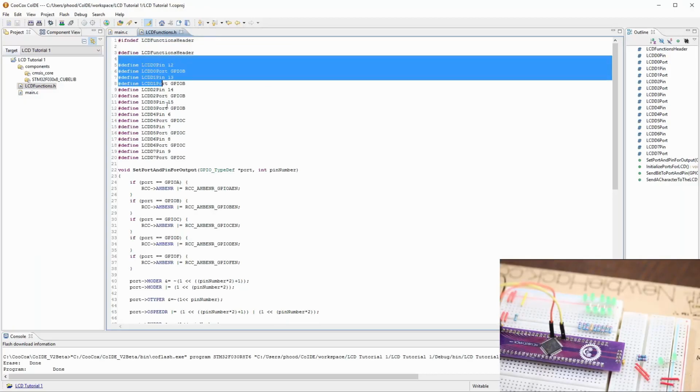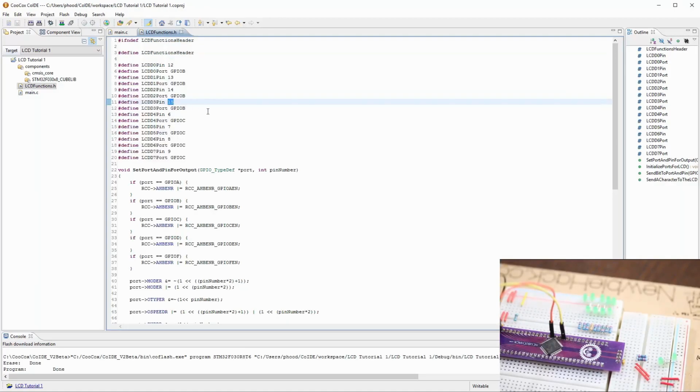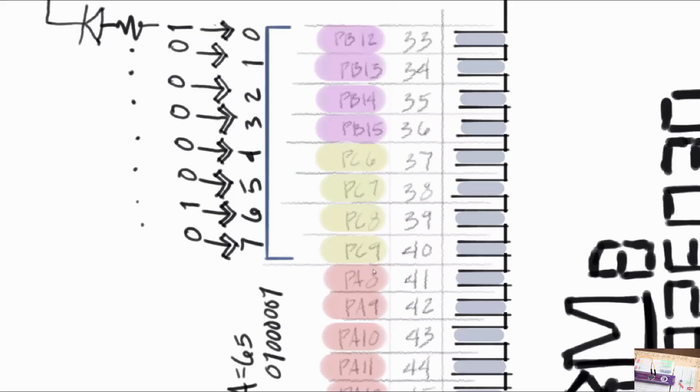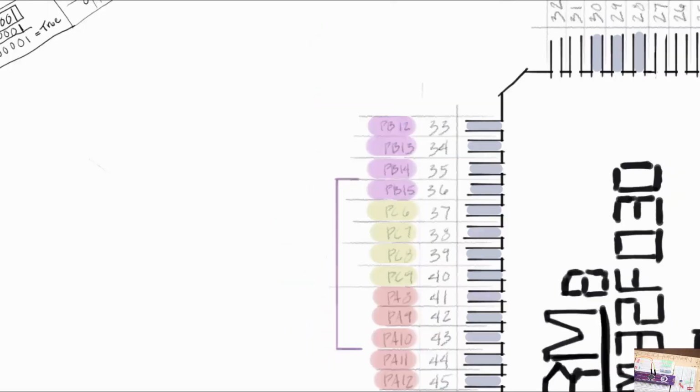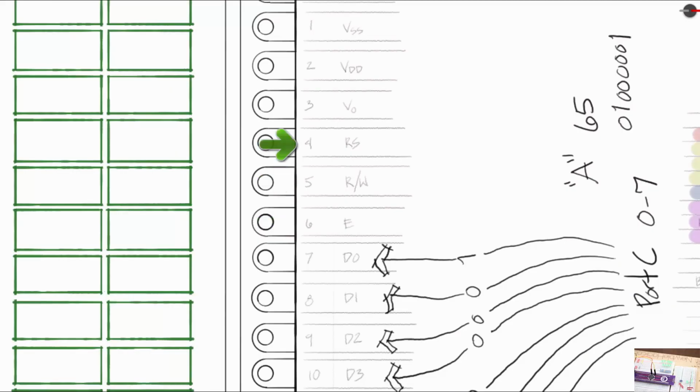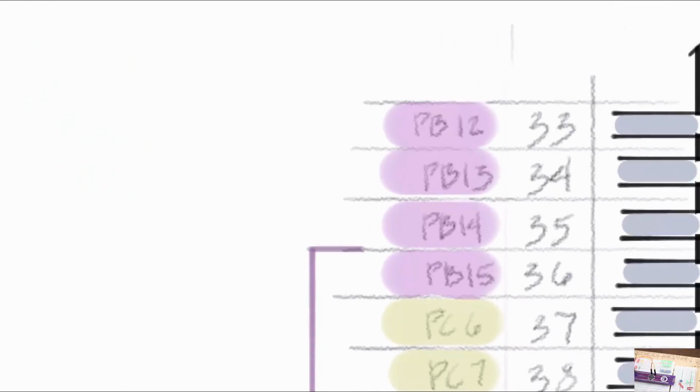Since we need to adjust the pin numbers, let's take a look at what new pins we'll need to use. We're going to be using 8, 9, and 10 on port A. So this will be for the byte, enable, read write, and register select. So we'll make this one for enable. This one will be enable, read write, and register select.